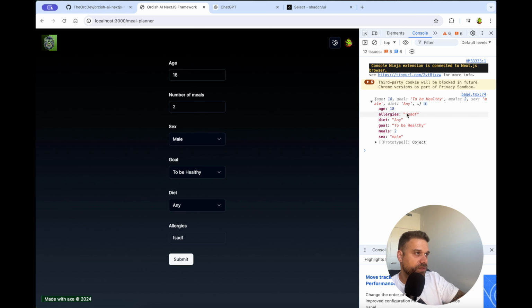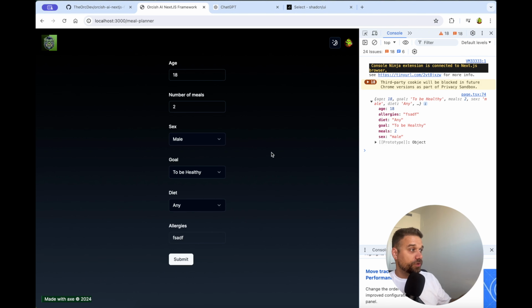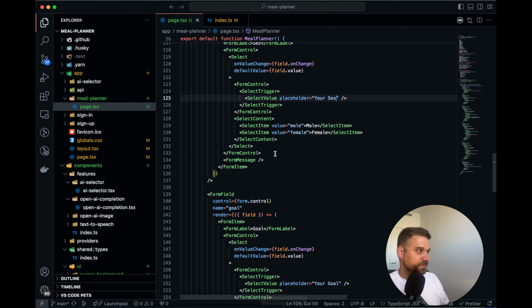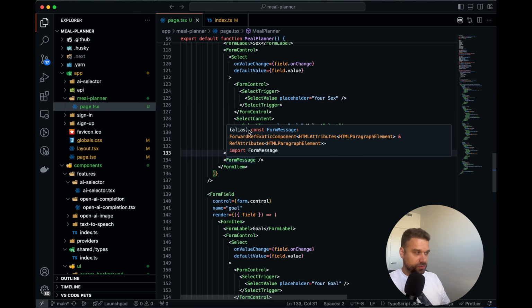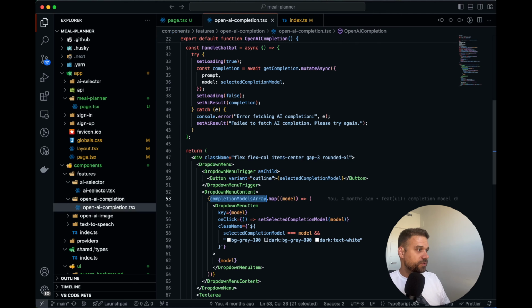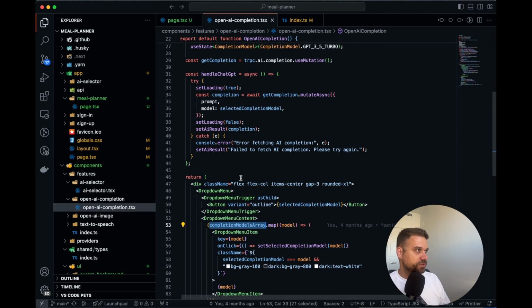So we have the age, we have the allergies, diet, goal, meals, and sex. We have everything in place, so we can send all this data to AI so he can bring us back the meal plan. And we are going to style this one a little bit later. So let's go now to the OpenAI completion to see how it is used.